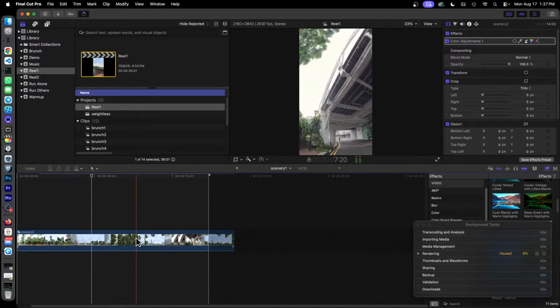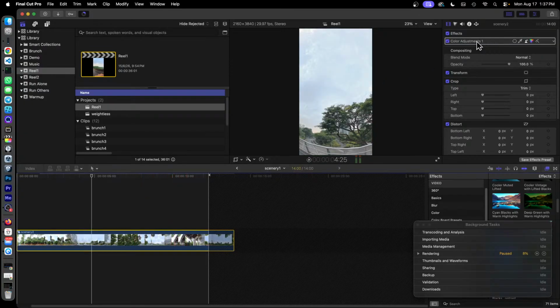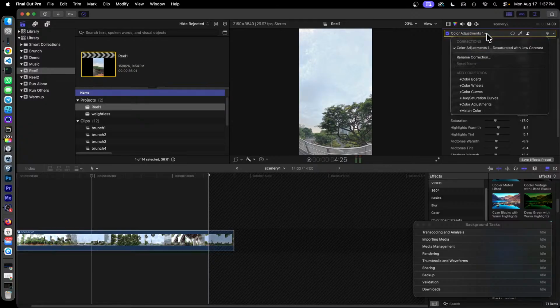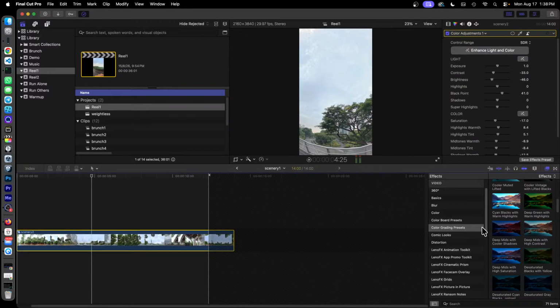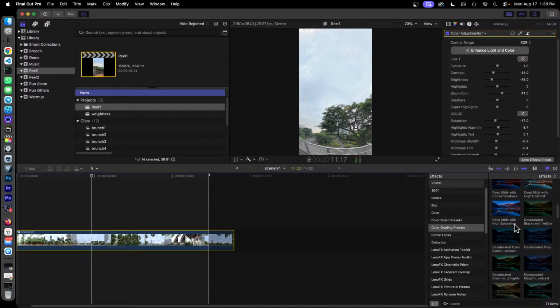Okay, firstly, you notice that the scenery is desaturated. That's because I did a color adjustment. If we look at the color adjustment here, does it show? You can see that it's desaturated with low contrast. How did we get this? If you look at the color grading presets, there is a setting called desaturated.